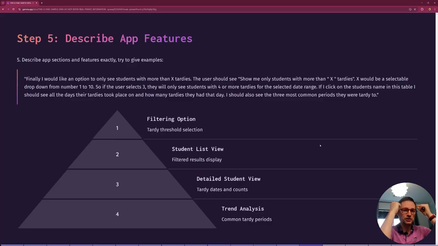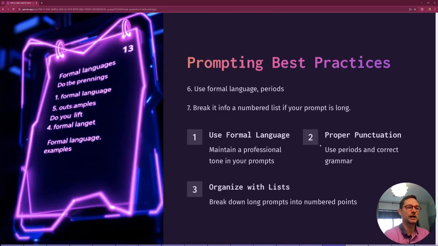Get a visual in your head before you go. Sketch it out, write it down or type it down, and then read it over a few times, because you don't want to leave anything out that you want in your app. You've got to tell it.